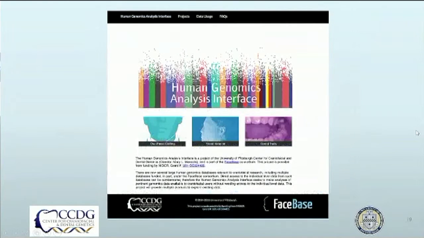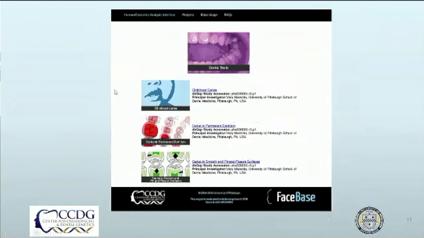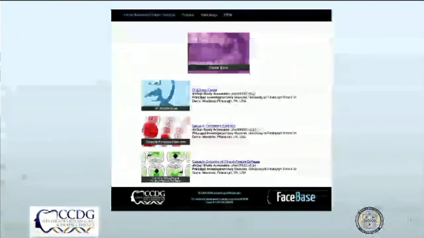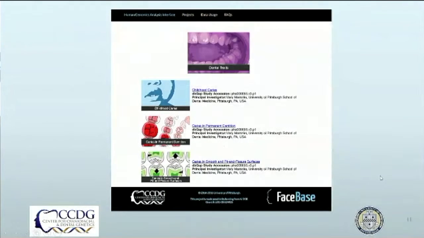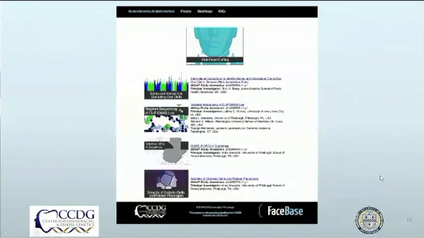Then dental traits is a recent addition. Right now we have some of the GWASs of dental caries, but we're planning to look at other oral traits as well. Okay, so let's go back to oral facial clefting. We have the most results up for that, and I'm going to walk through a couple of results to show what the project pages look like.